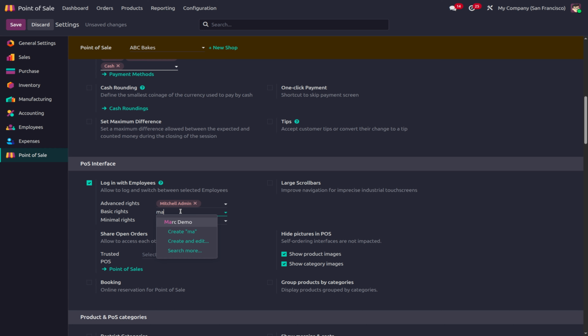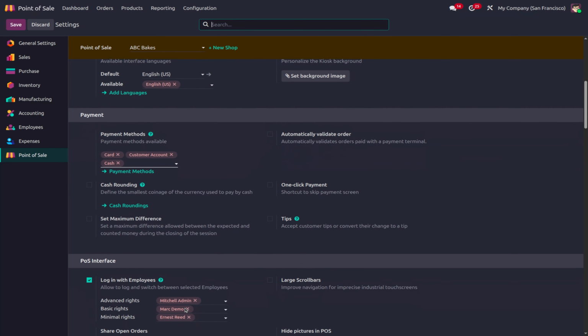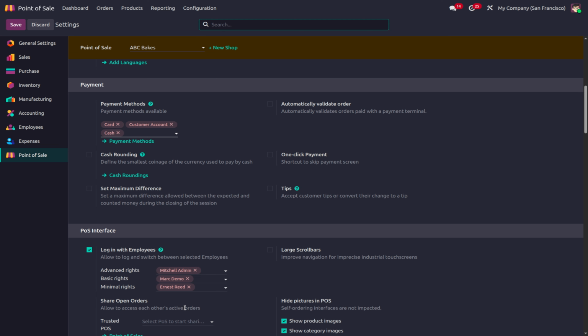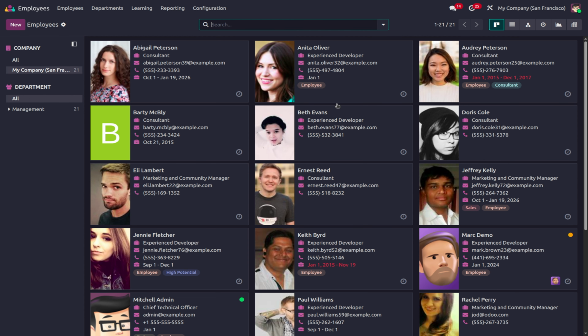I'm adding Mark Demo as an employee with basic right and Ernest Street as an employee with minimal right. Then we can save it. Just remember these employees: Michelle admin, Mark Demo and Ernest Street. We can move to the employee module and set a PIN for these three employees.